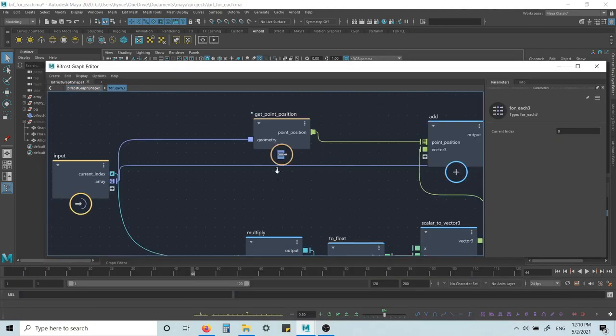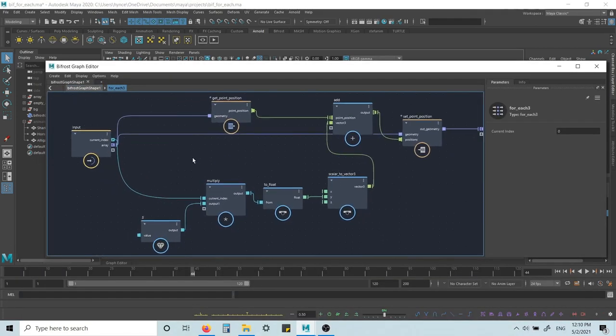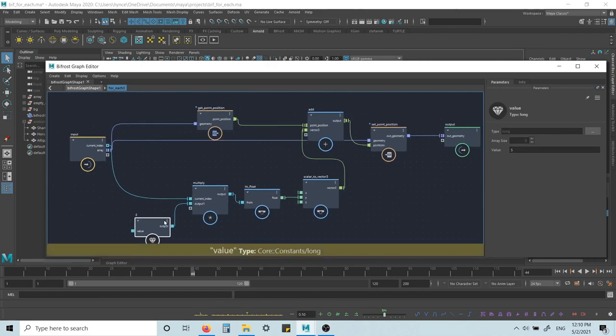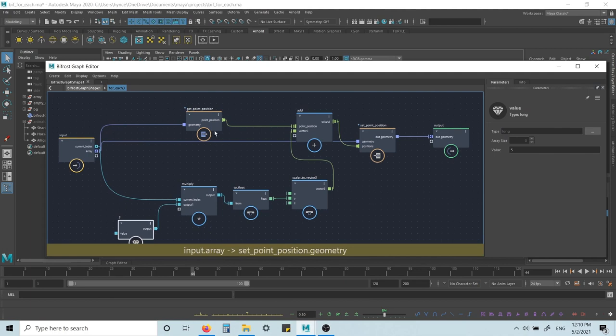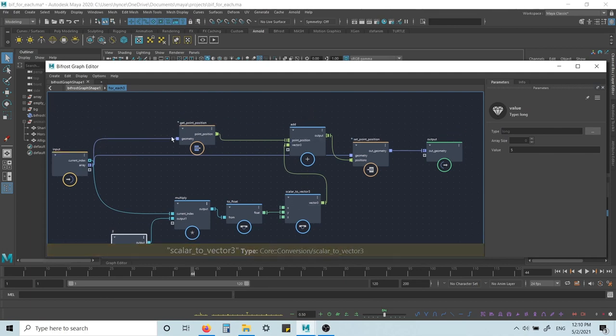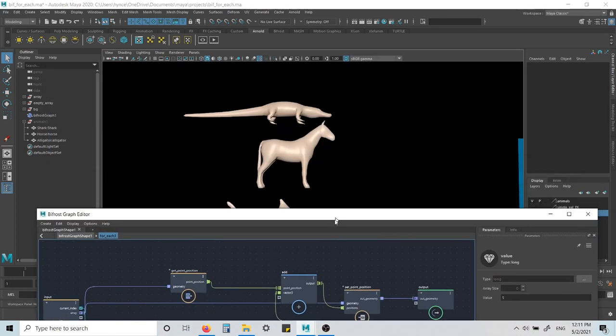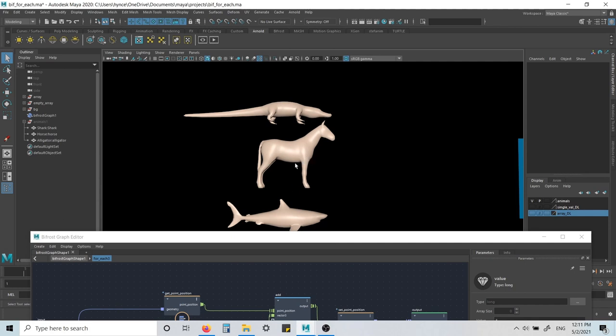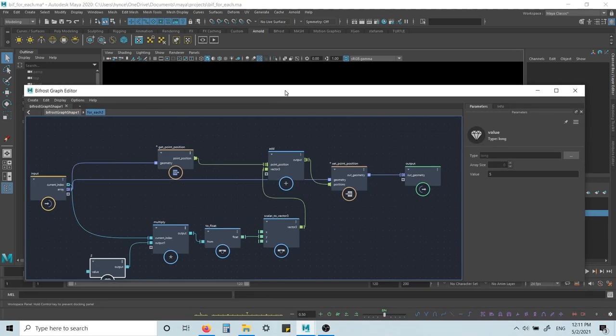And we can have a quick look at this. Basically, I'm just multiplying the current index by 5, which is an arbitrary number that I chose, 5 units, and I'm adding them back to the point positions of each object. So this horse, which is the second guy in our array, will be moved up 5 units, and then the alligator, whatever that is, moving up 10 units.